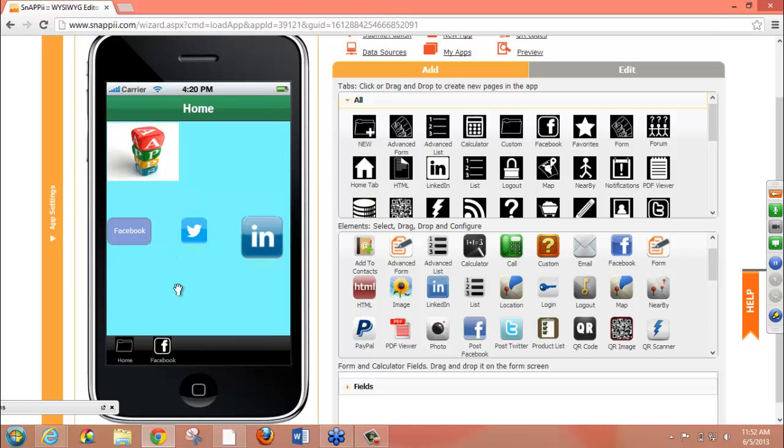And again, in order to test your functionality, you simply want to go to your device, into your App Store, and download the free SnAPPii Preview app. This will then allow you to log in to your SnAPPii account right from your device. You will see your app and be able to open it up and utilize it exactly as your users would be seeing it for testing purposes.